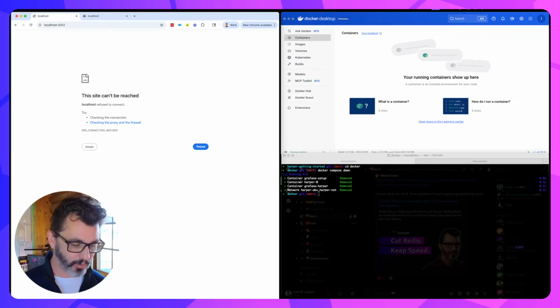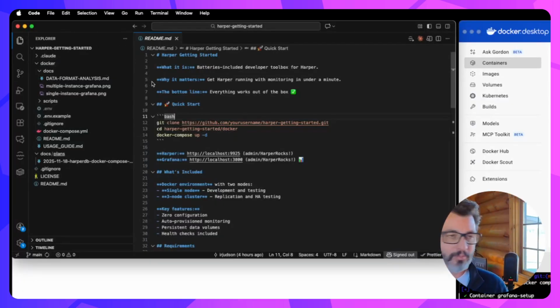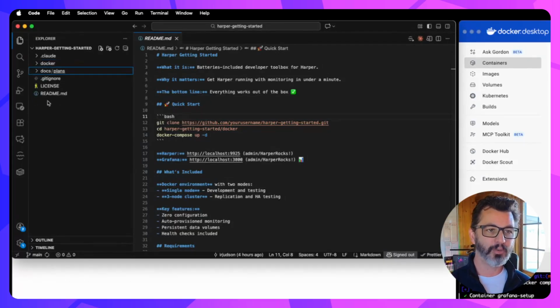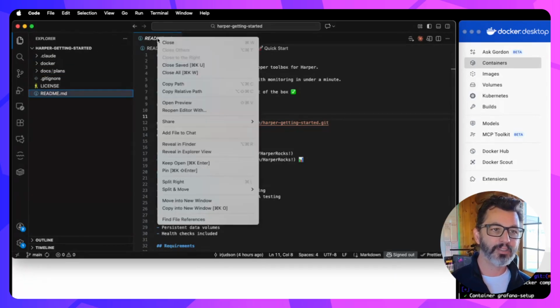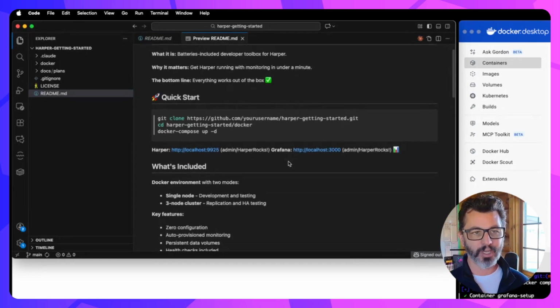I am going to get my VS Code window up so you can see it because I have a little repo that I've built. That's how we do everything. I've got a Harper getting started repo. The URL to it will be in the description and the link of this video. In the repo, there's very little at the moment. There's a README, which you can see right here. And if I render it, super simple. It's just a batteries included toolkit.